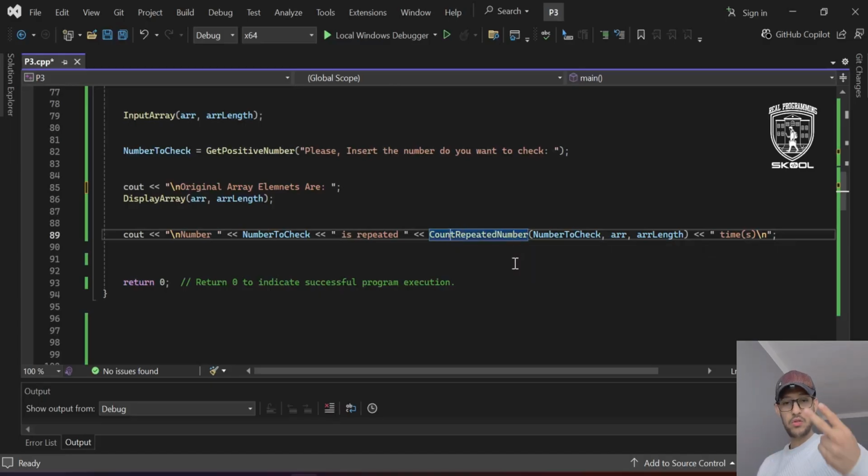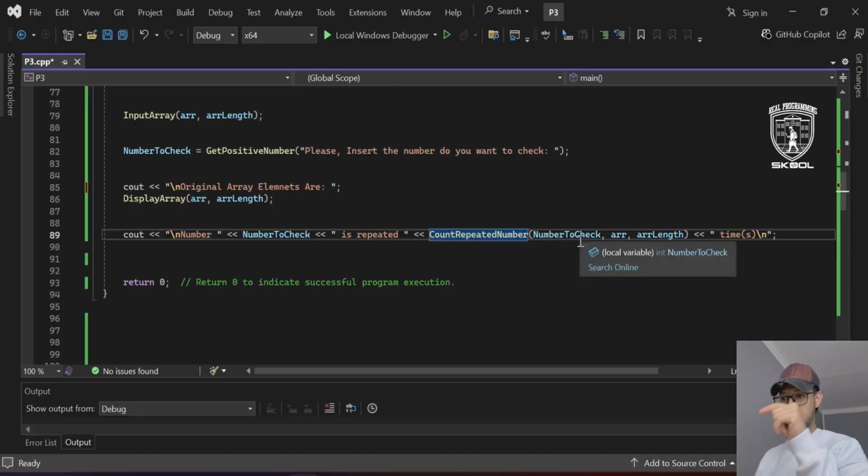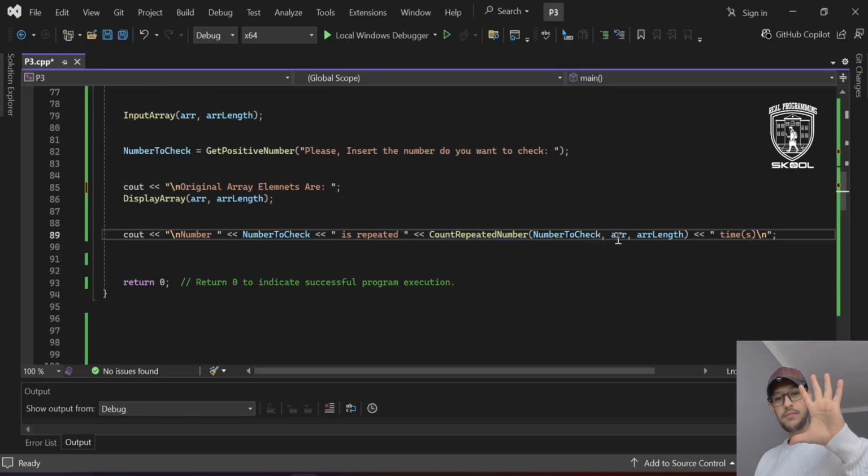We want to count number 2 because we chose we want to check number 2, how many times it exists inside the array, right? So count repeated number will take number to check, which is number 2, and it will be stored inside the number to check variable, and the array, which is the array with all its capacity, which is 100, but we have 5 slots filled in this array, which is 2, 2, 2, 4, 5.